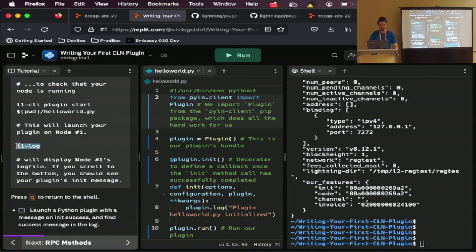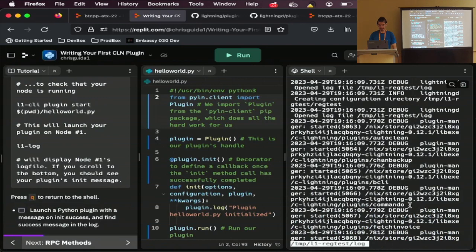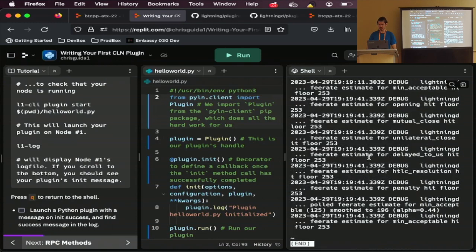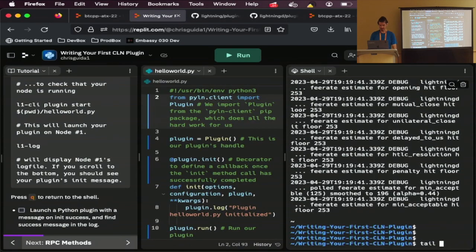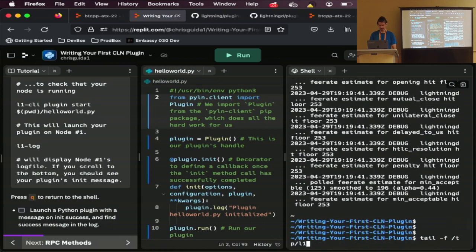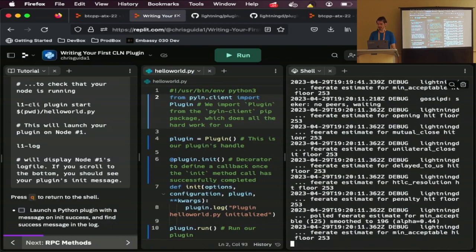Okay, so if we want to look at the log, we can do l1 log, and it opens in less. Less is a program that views files. We can hit Shift G, and that will put us at the end of the file. If we would like to tail the log, we can do tail -f, tmp l1 regtest log, and that will follow our Lightning log. I didn't put that command in there. Let me know if you need that command again.